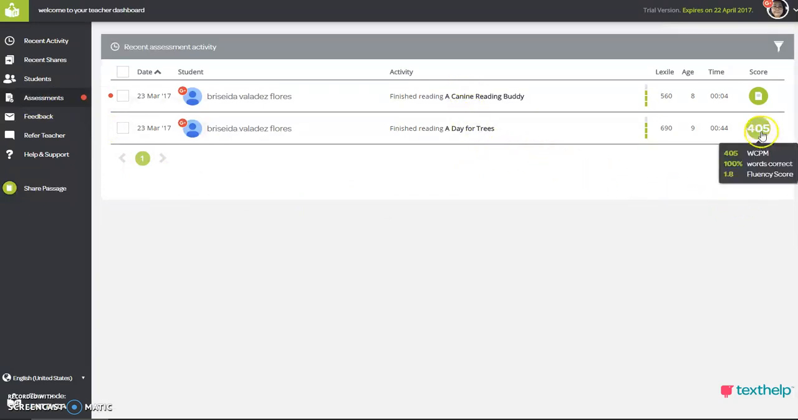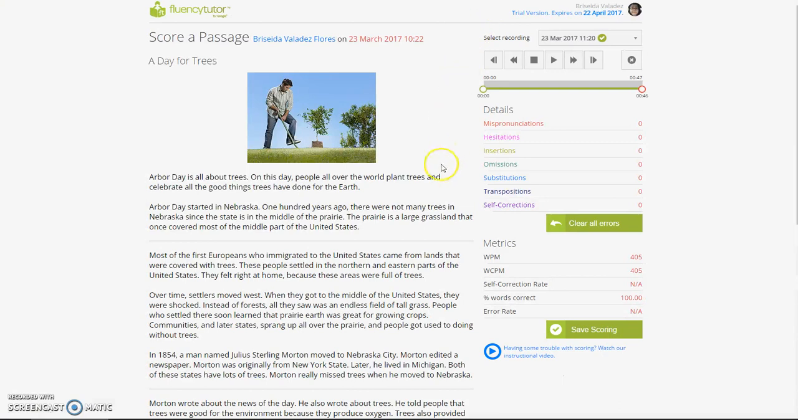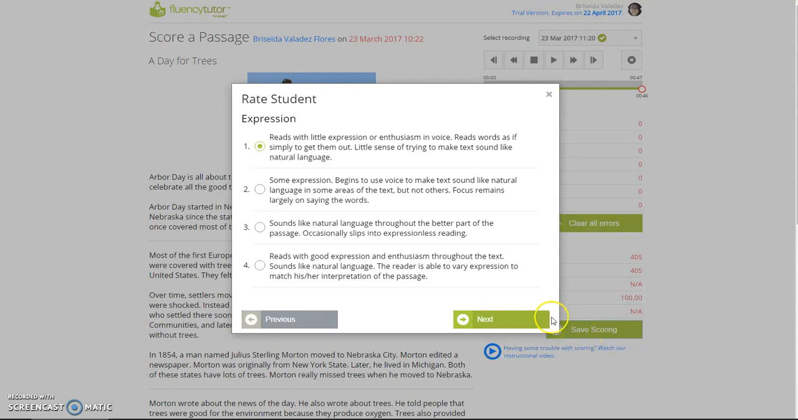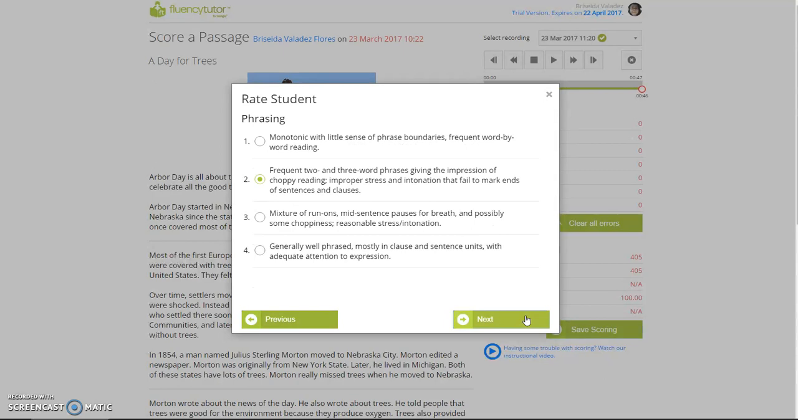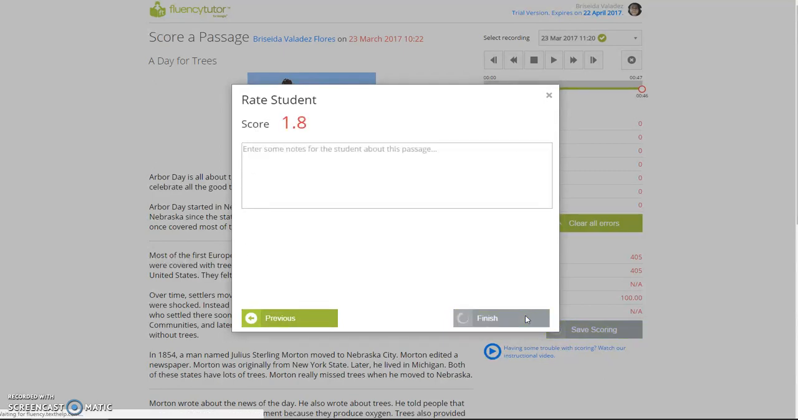To score their reading passage, click on the green icon and then Score this passage. It will take you to the Score a Passage page. You will be able to play the recording of the student and hover over words to mark as a mispronunciation, hesitation, insertion, omission, substitution, transposition, or a self-correction. After you are done grading, click Save Scoring to save the grade. A pop-up page will come up to grade their expression, phrasing, smoothness, and pace to come up with a student score. Now, let's take a look at the student view.